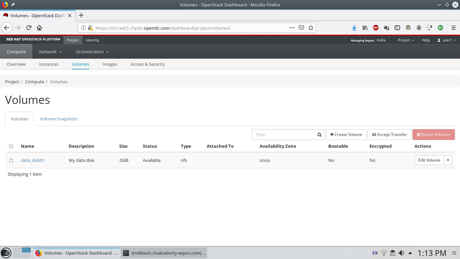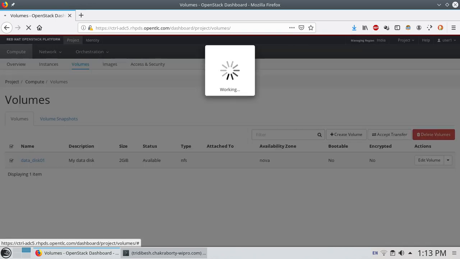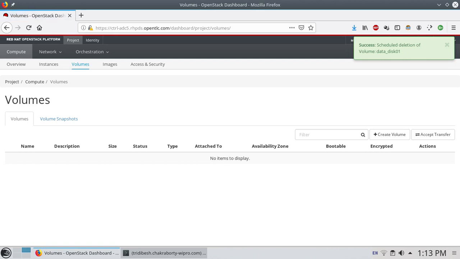Now if you want to delete, it's very simple. You just select it and do delete volume. Once you do that, it will delete that volume. Like this you can create an NFS type of backend for your Cinder, and then you can create volumes and attach those volumes to your instances.